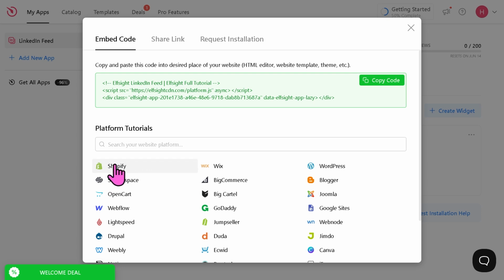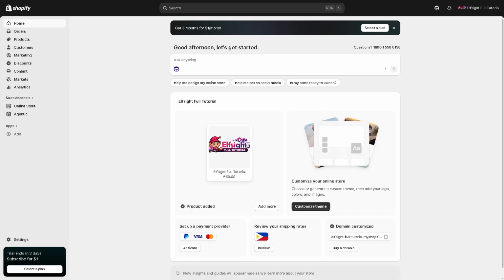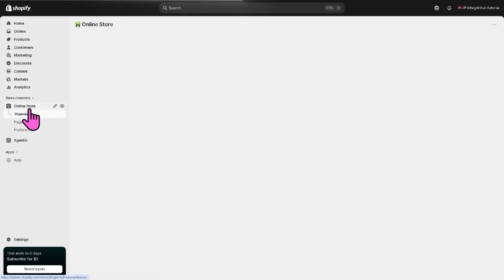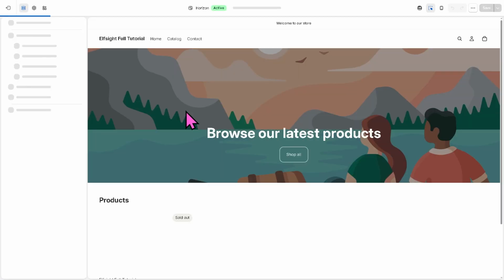Okay, so after embedding the code in your website, you can also go to other platform tutorials. For example, we are choosing Shopify, and you see, you can add the Elfsight widget to a Shopify website. All I have to do is copy your widget installation code. You will be forwarded to your Shopify store. Hover on the left side panel of your dashboard, click Online Store, and then click Edit Theme. You'll be forwarded to the theme builder.